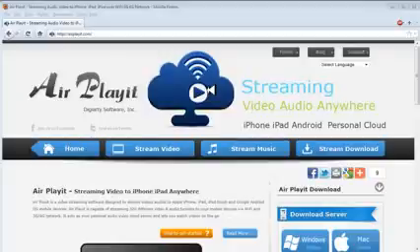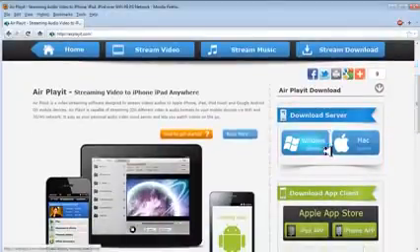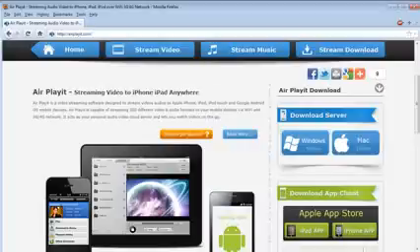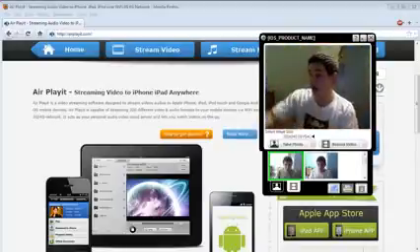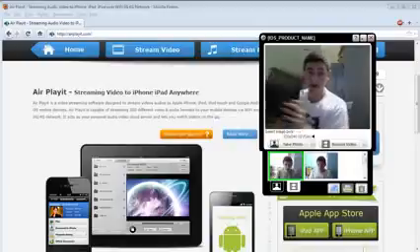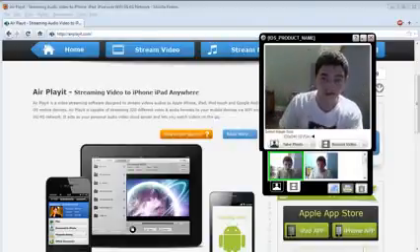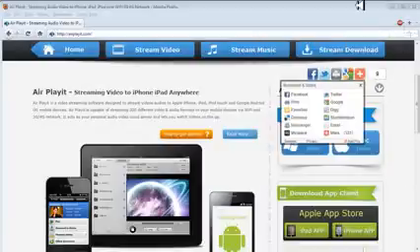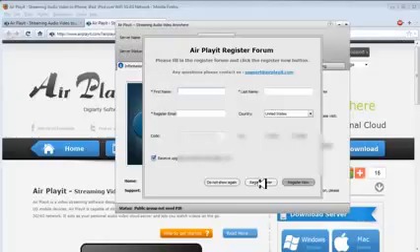Alright, now to download Air Playit, you have to, one, download the application for your computer, and two, download the actual program on your iPhone or iPod Touch. So I actually have my iPhone here, and I have my iPad 2 here, and we're going to be doing a double demonstration for both of these devices. I don't have an Android phone, so we can't really do that. And now I'm just going to register later, but I already have an account, so that's okay.